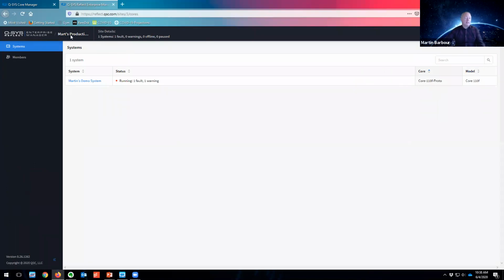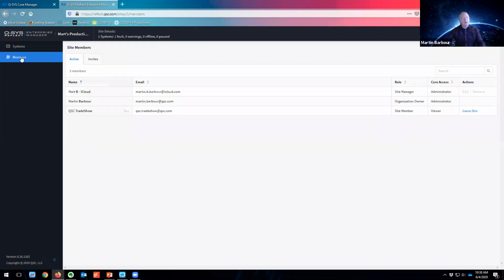So for example, at the sites layer, here is where I can manage access control to these systems. And so given the level of access that I have right now, I'm unable to add additional members, but I could, as an administrator, invite additional members to this site. And as a user, you can have access to different sites with different levels of access control to those sites.